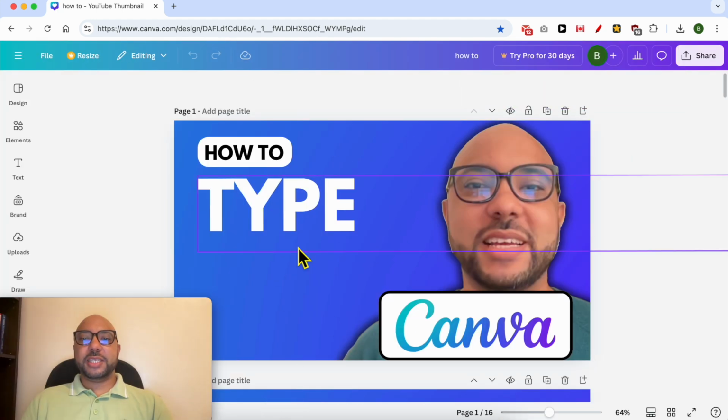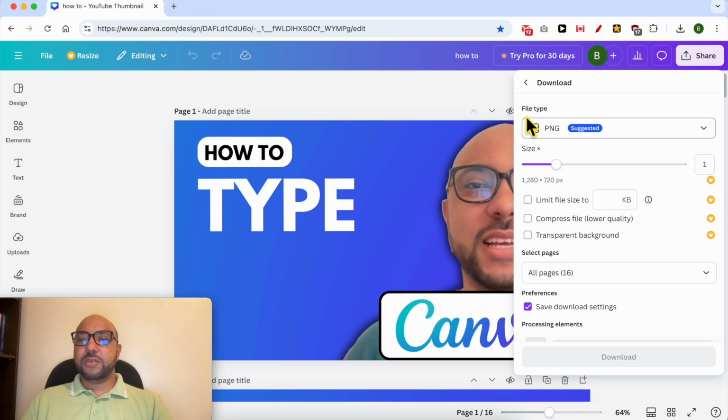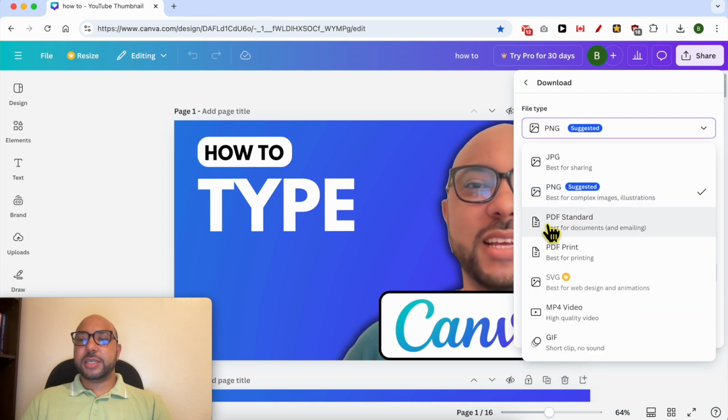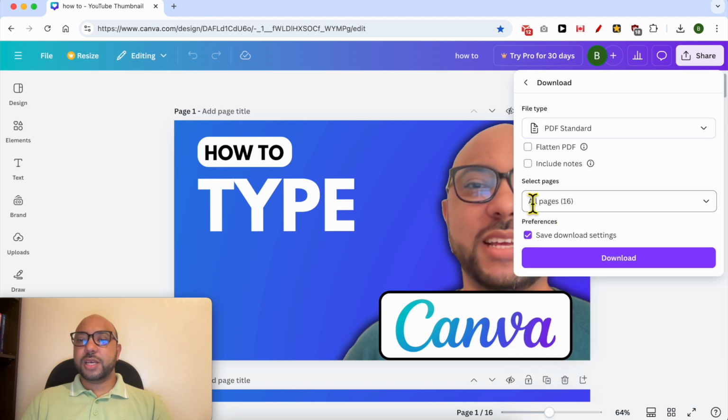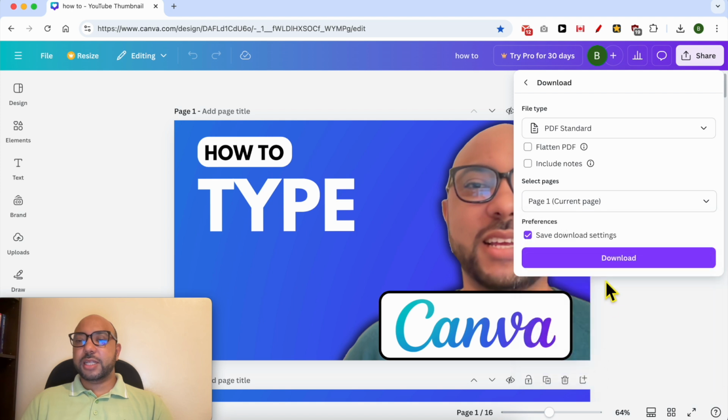Now to save this Canva as PDF, just click on this share button from this corner. Then click on download. From the file type list, select PDF. And from the select pages, you can select the number of the page, or use the current page if it is the current one. Click on done, then hit this download button.